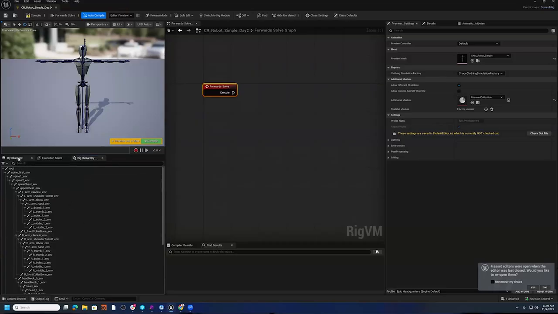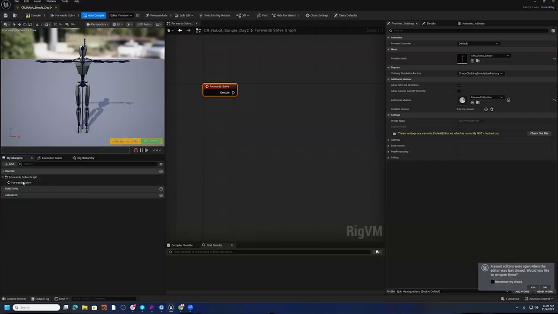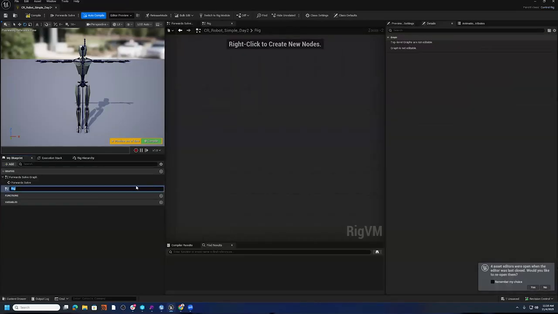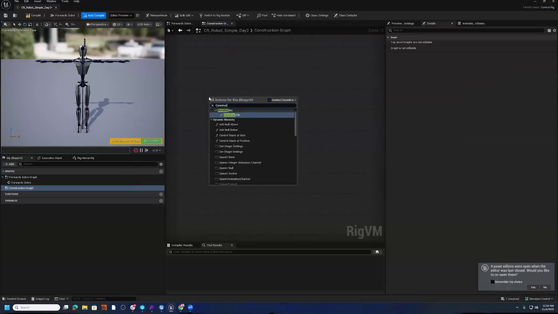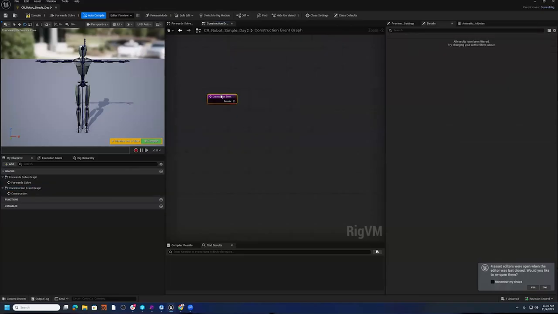To do that, I'm just going to go over to my blueprint tab over here. And you already see there's a forward solve graph, which comes with the creation of the asset. I'm going to make a new graph because we like to keep our main events separated into different graphs. You can make as many graphs as you want in a control rig asset, but we usually have a forward solve, a backward solve, and a construction event at least in here. So I'm going to just rename this construction graph. And then you're in this graph here. I'm just going to right click and search for construction event and create it here. And this will be where we start building out our rig and spawning the controls.